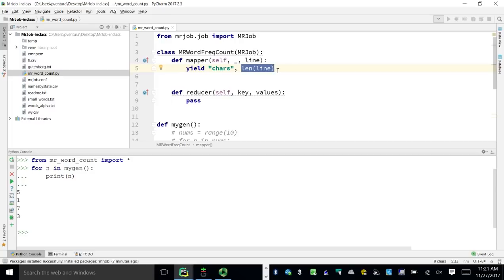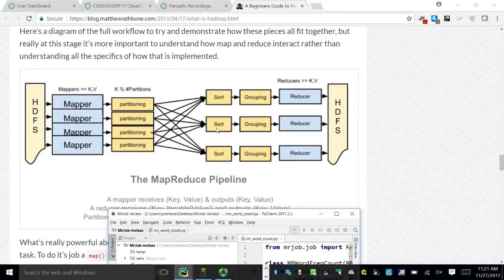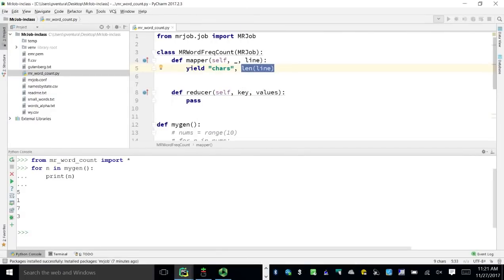What happens then is eventually, because of our sorting going on, our reducer will get called with similar objects. So essentially all the values for a particular key will be matched up. And we'll see what that looks like in a minute.